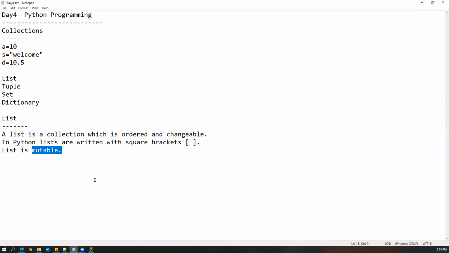So what is the list? List is a collection which is ordered and changeable. Changeable means what? We have done different types of operations, right? We have added new elements or new items into the list. We have removed items and we have combined items. We have cleaned up the list. So different types of operations are possible. That's the reason it is mutable. List is mutable. If it is mutable, all kinds of operations are possible. Okay, so this is all about list collection.